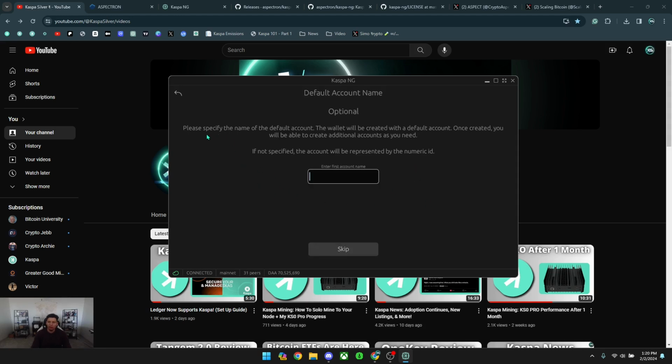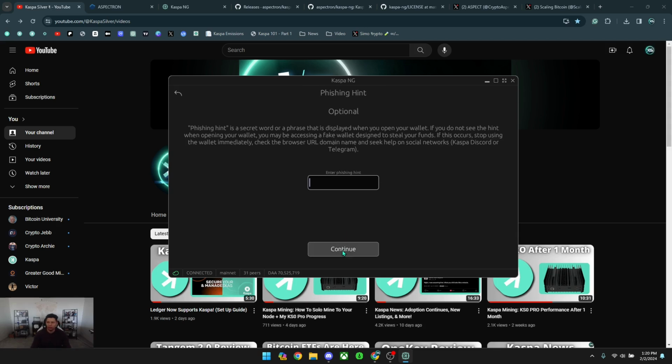Then you're also going to want to specify, and this is optional, it says, please specify the name of the default account. The wallet will be created with a default account. Once created, you'll be able to create additional accounts as you need. If not specified, the account will be represented by the numeric ID. So the first account name is just going to be KNG1. And I'm going to hit continue.